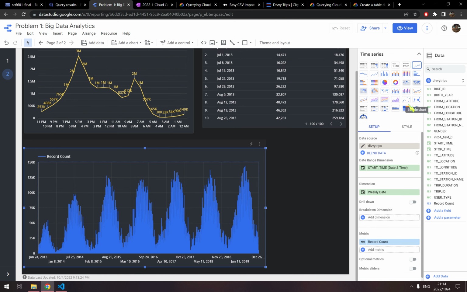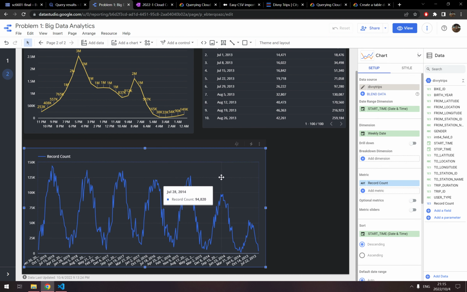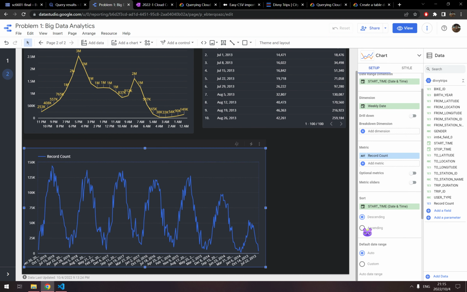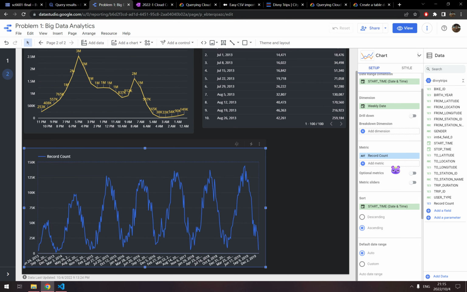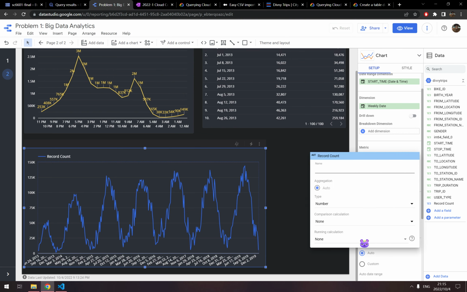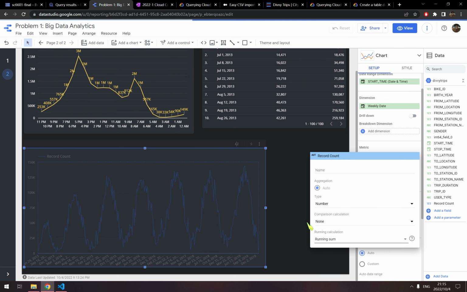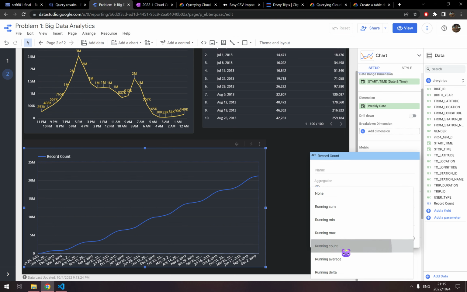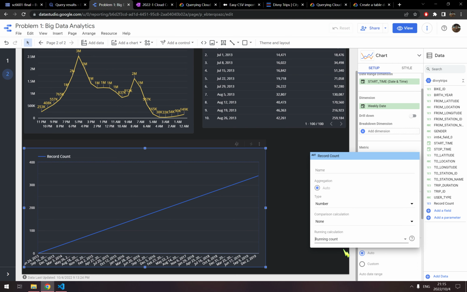This is not a line chart, sorry. Give it back to line chart. Okay, so it should be ascending. So we start from the beginning. Here we can do a running number, running sum, or running count. Wow, it keeps going up for sure.